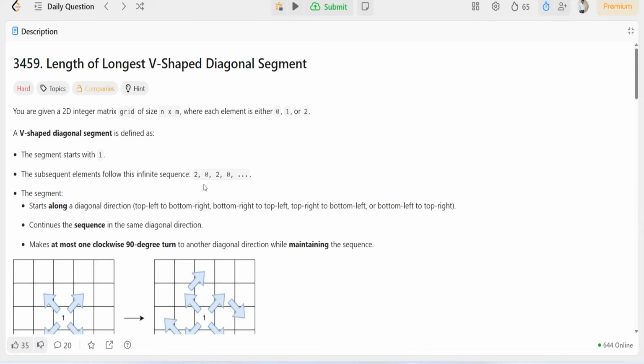Hello everyone, welcome back. So today we are going to understand LeetCode problem number 3459, and we will solve it in such a way that you can understand easily and you can try on your own if you understand the problem and the approach. So let's understand what we have been given.